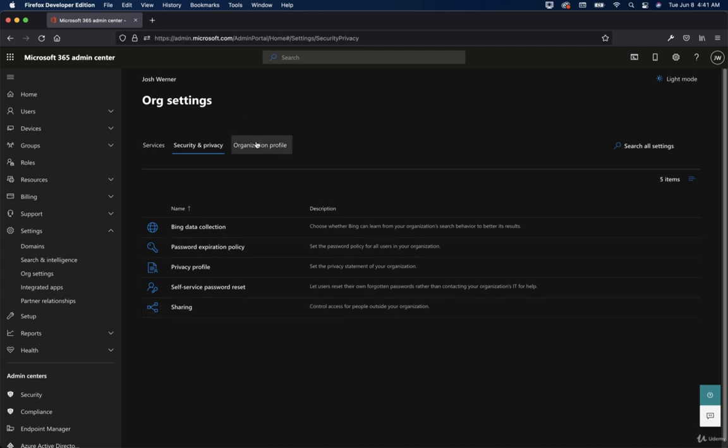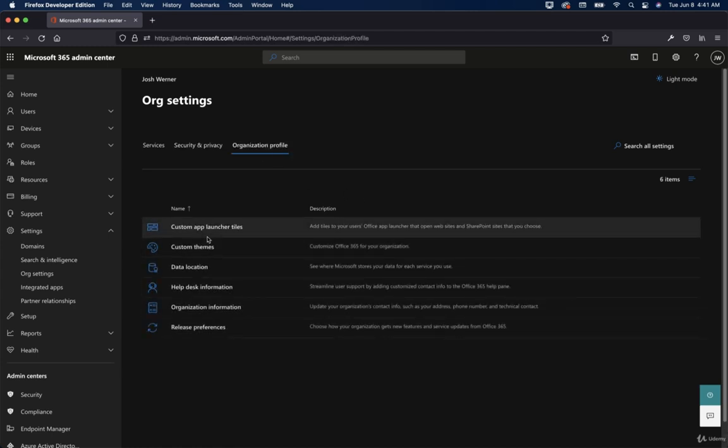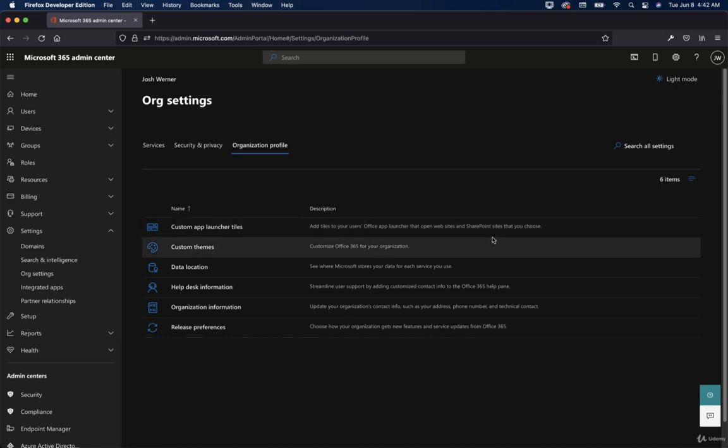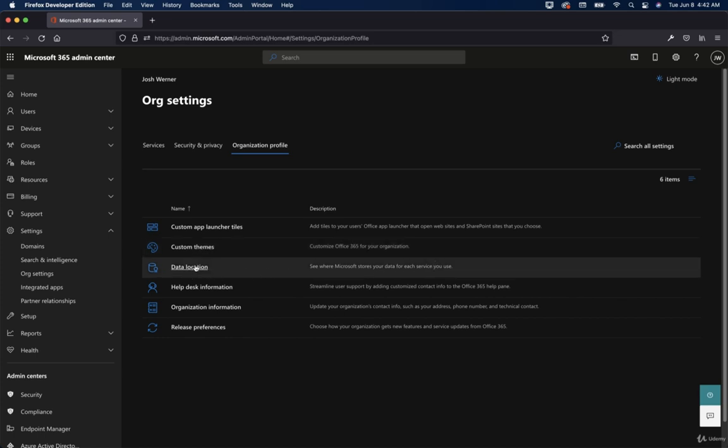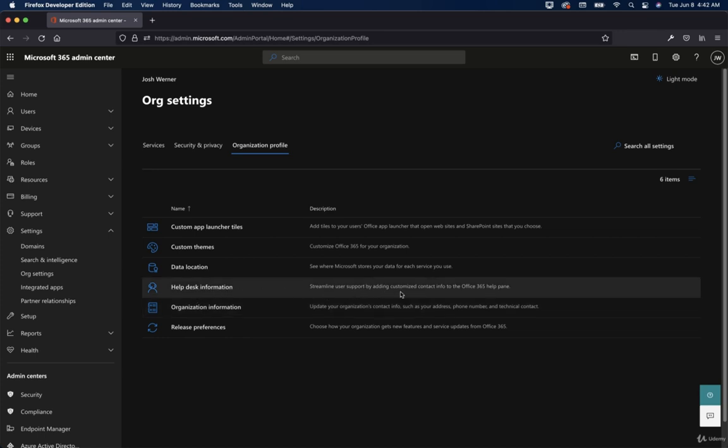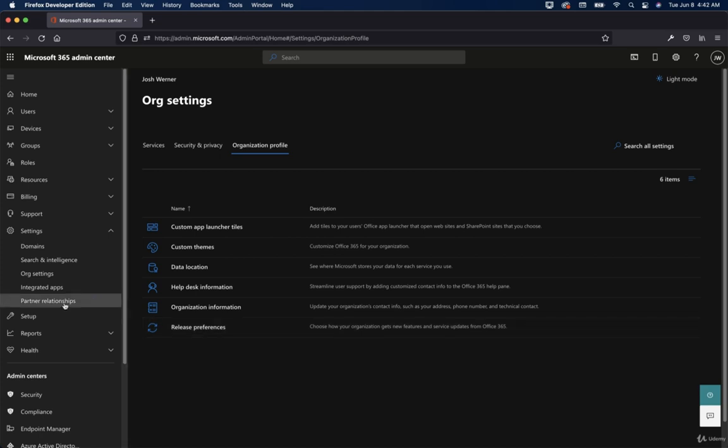Okay. Then we have organization profile. So you have custom app launch tiles. Okay. Add tiles to your user's Office app launcher that open websites and SharePoint sites that you choose. Custom themes, so customize Office 365 for your organization. Data location, help desk information. Streamline user support by adding customized contact info to the Office 365 help panel, or PAN. Organization information, okay, and then refresh preferences. Okay, so that's org settings or organization settings.